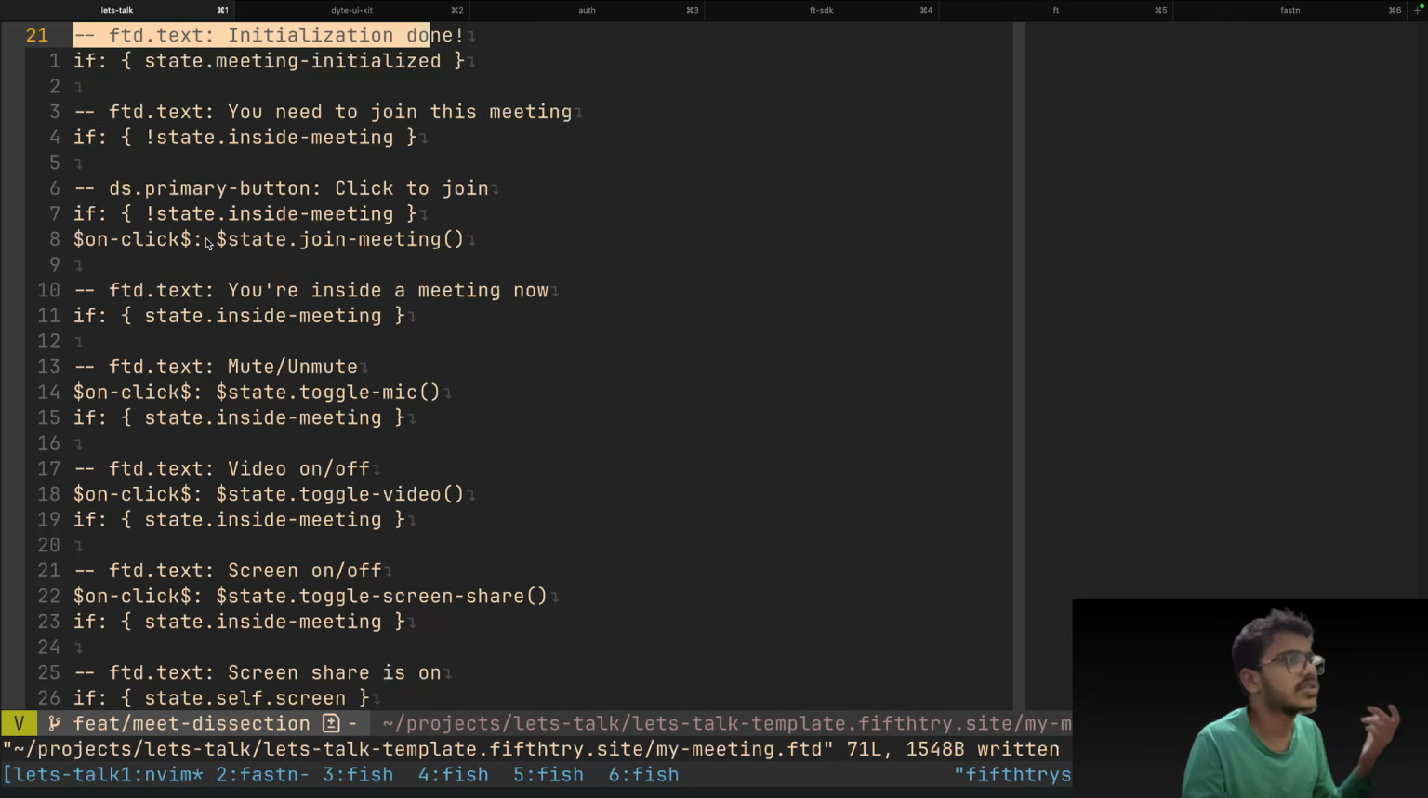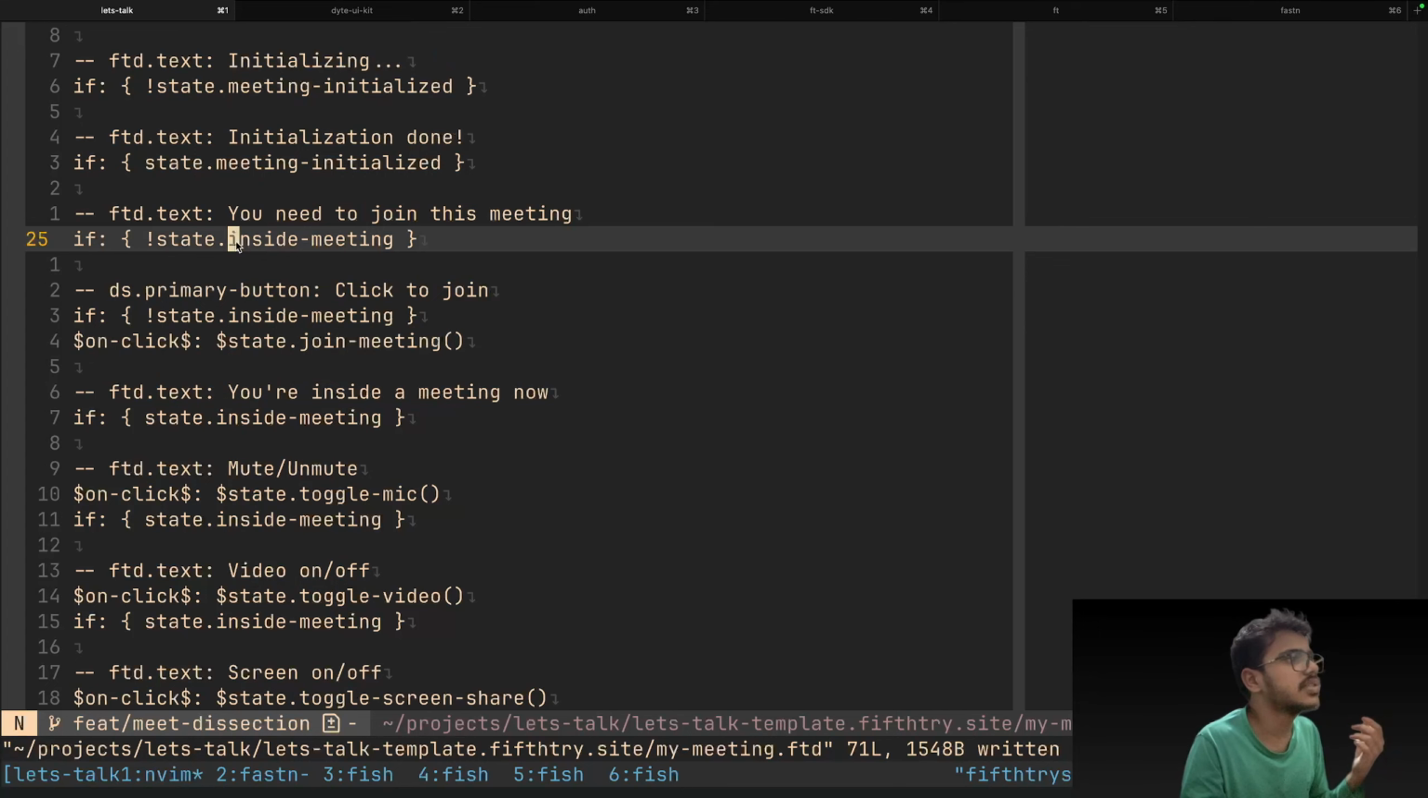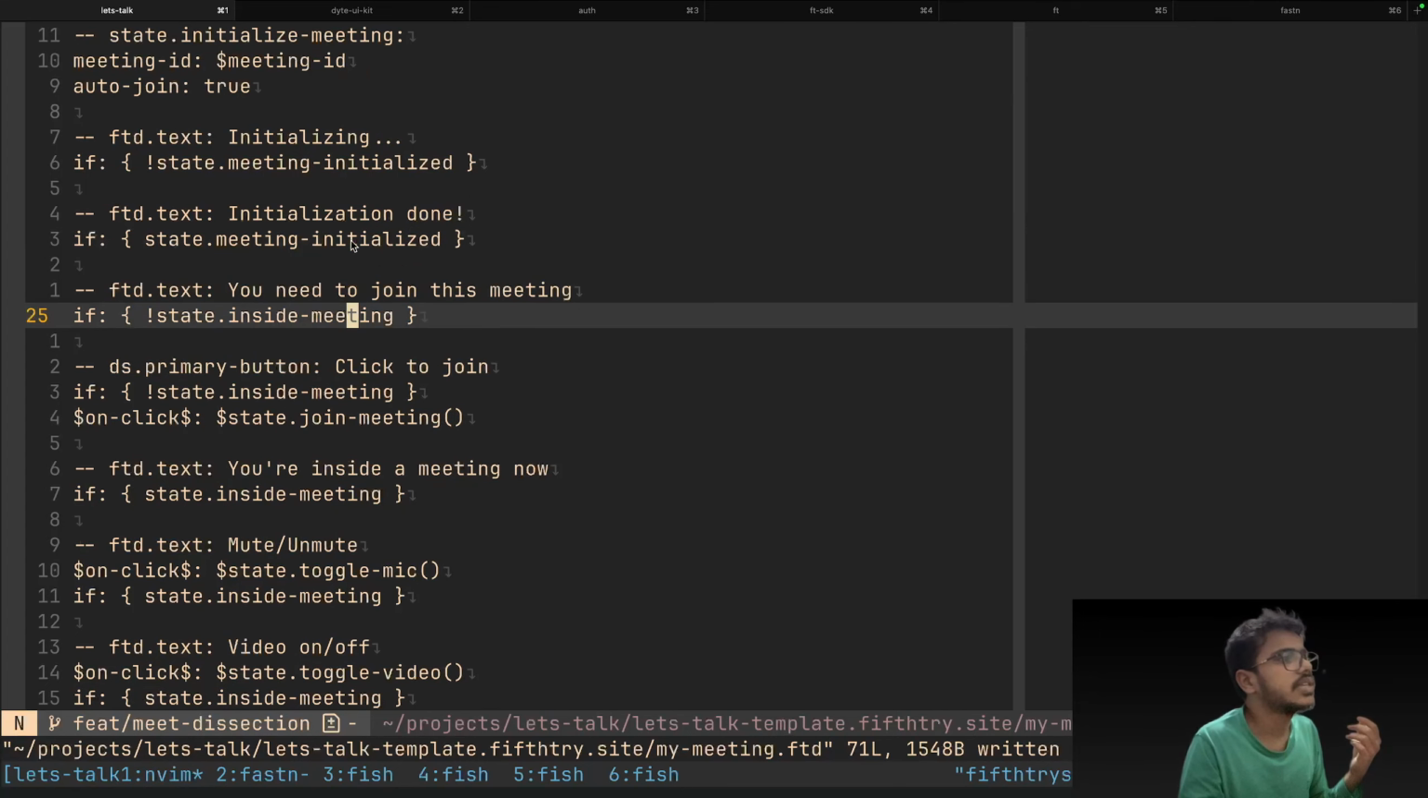Now you need to join this meeting. You will not see this if you have auto join true, because for a moment you will not be inside the meeting, but once the JavaScript promise fulfills, you will be directly inside the meeting. So this inside meeting variable will become true automatically for you.